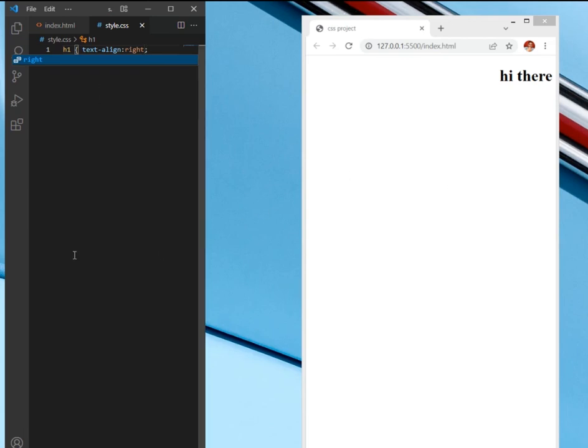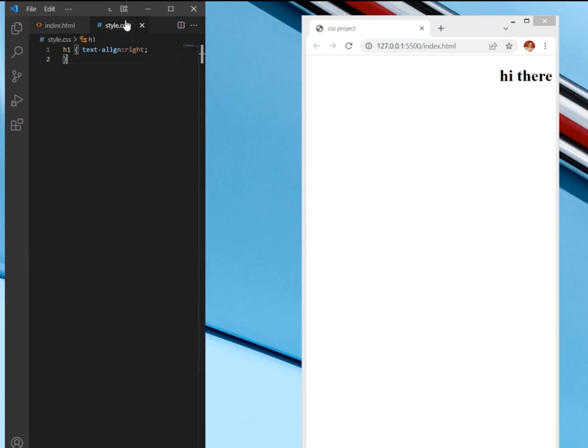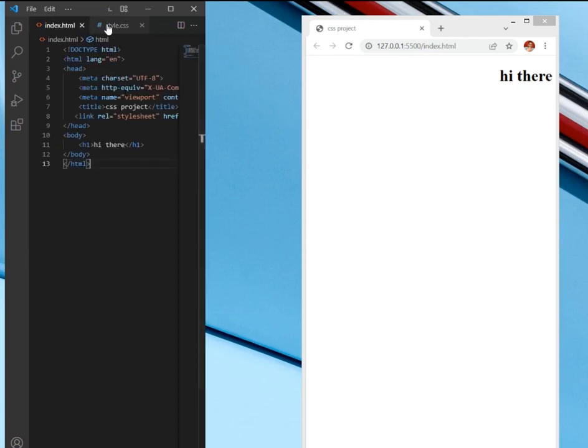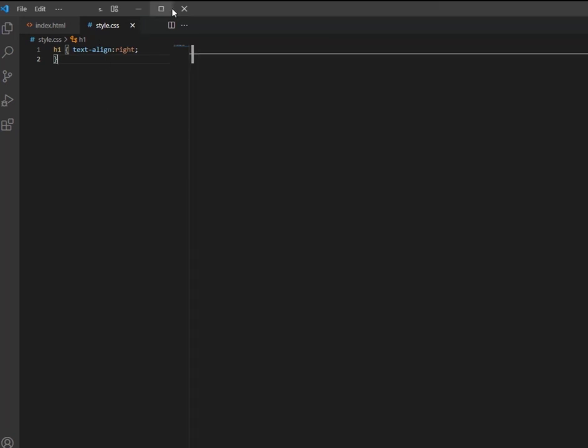So this is how we can create a separate sheet and link it to our HTML document. We talked about all the ways we can implement our CSS: we make use of the embedded, the inline, and the external style sheet. This is the external. So this is how we link our style sheet. That's basically it for this video.